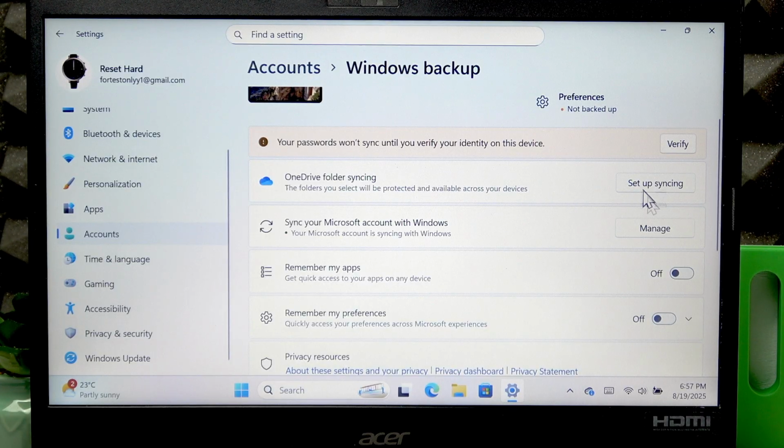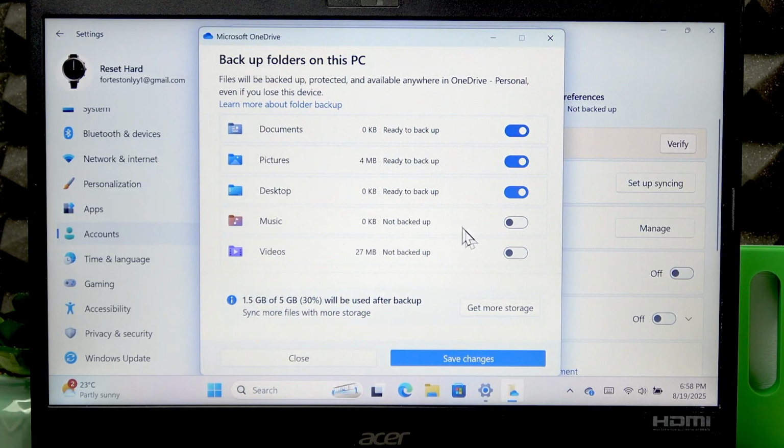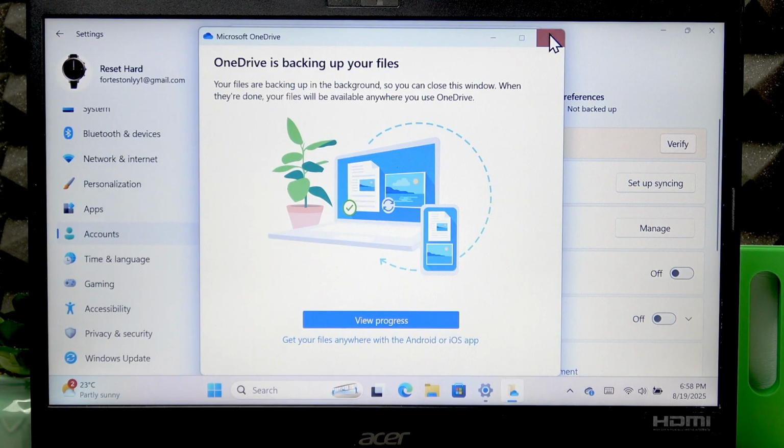Next tap on setup syncing next to OneDrive folder syncing. Select the folders that you want to backup, click save changes, and the backup will begin.